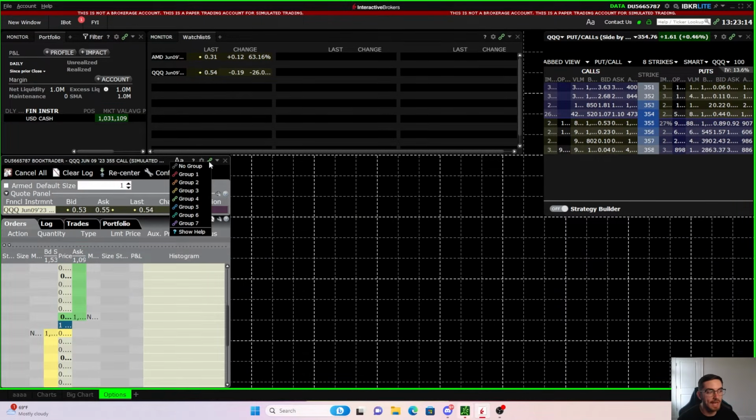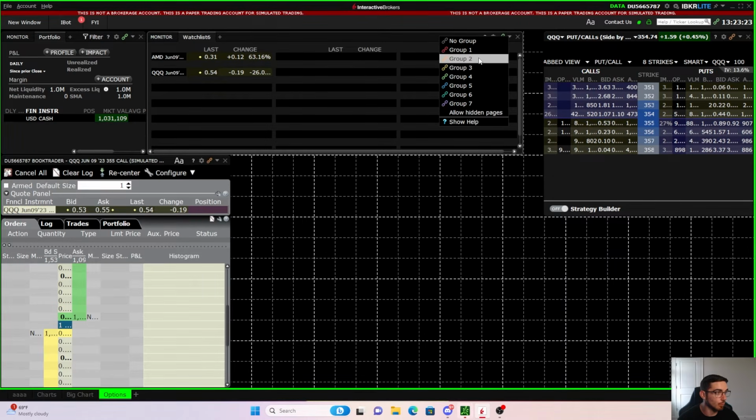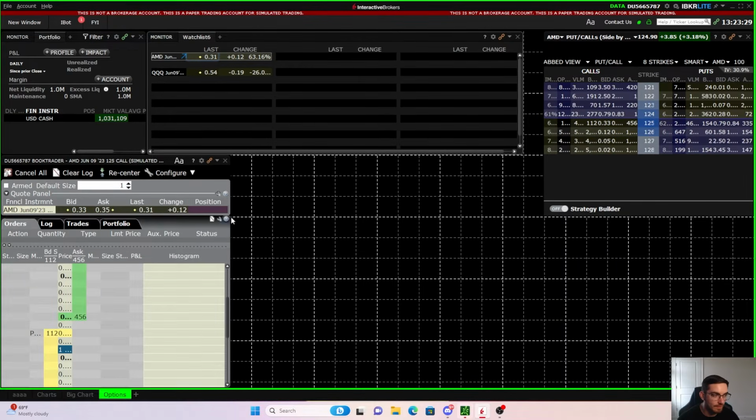So we're actually going to go ahead, we're going to change the group, and what we're going to do is we're going to make these group 2. So the orange one, and then we're also going to make this one the orange one as well. That way they're all synced. If I want to click on AMD, it's going to pull up AMD on all of these right here.